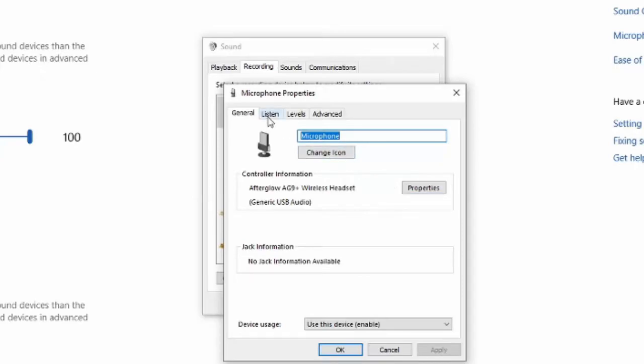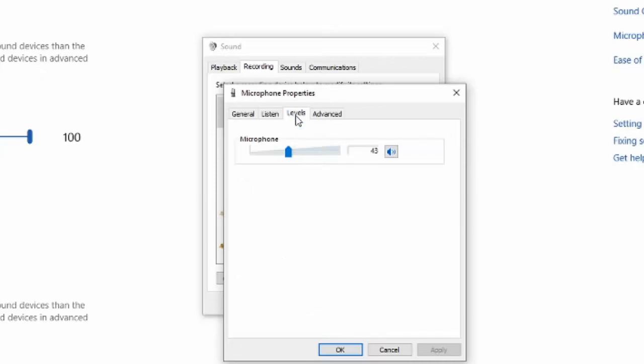Now on top, you're going to see general, listen, levels, and advanced. Let's go over to levels first, and you can see you can adjust the microphone volume level. So if your microphone is not loud enough, go ahead and increase the volume here.